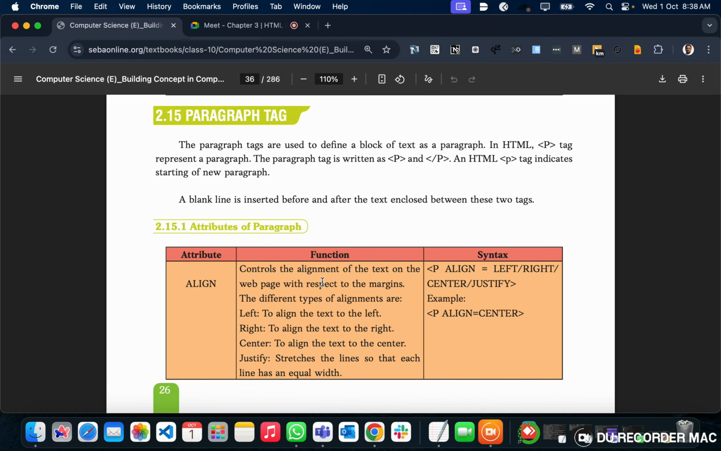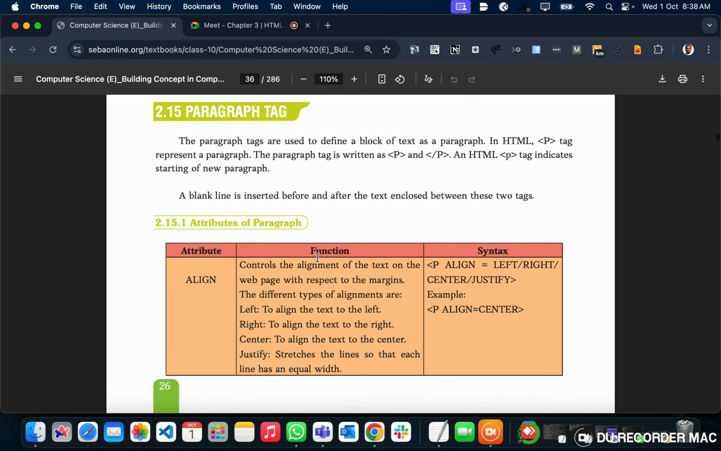Then you have the paragraph tag. Paragraph tags are used to define a block of text as a paragraph. In HTML, the p tag represents a paragraph. The paragraph tag is written as p and closing p. An HTML p tag indicates the starting of a new paragraph. So whenever you use the p tag, that means you are going to write some kind of paragraph. Paragraphs are indicated by the p tag.